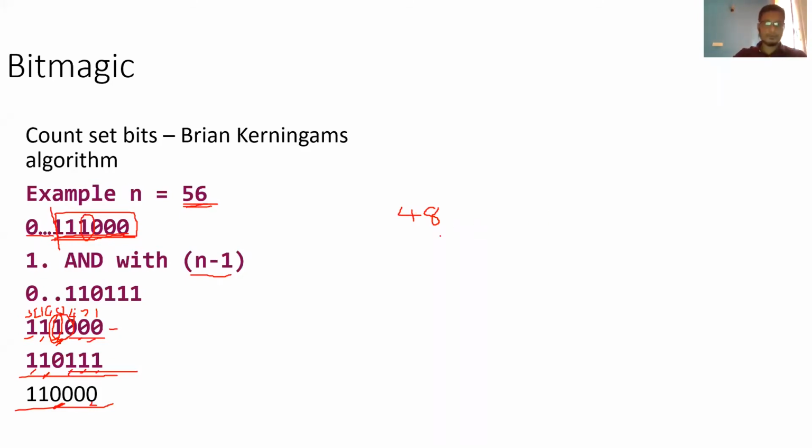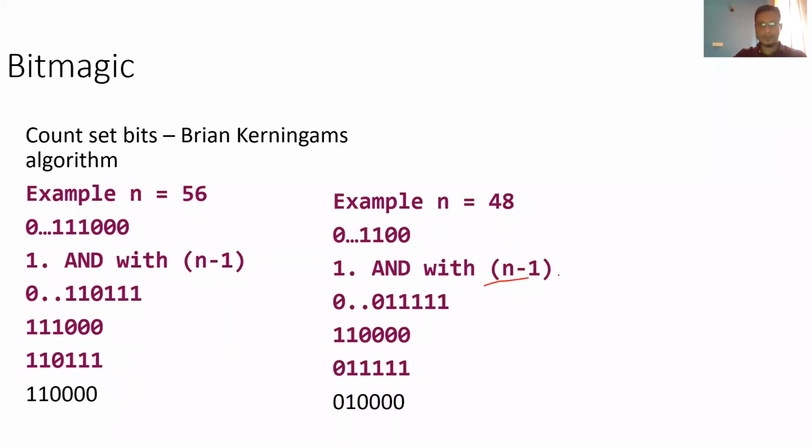Again, you do the same thing. You AND with 47 now, n minus 1, because your number is not 0. So 48, if you AND with 47, basically you are checking the last set bit. I think this should be 47, right? This was wrong. It will be something like this: 1 0 1 1 1. If you add up, 32 plus 8 is 40, then 7 is 47. So if you AND, you will get output 32 in this case.